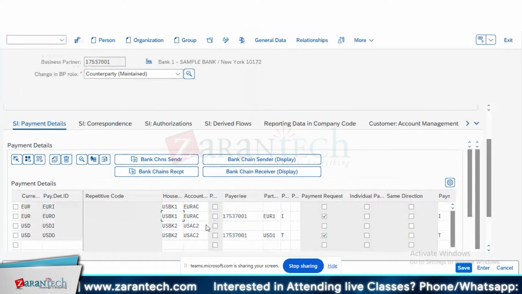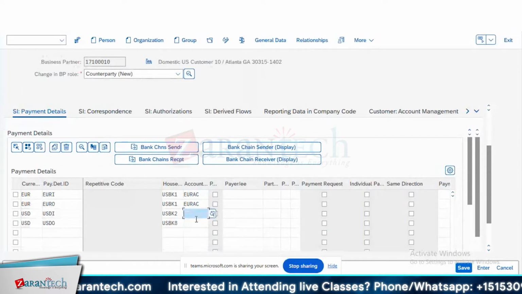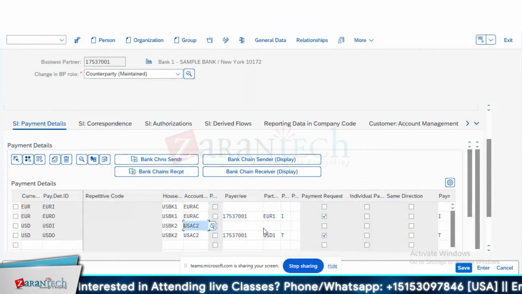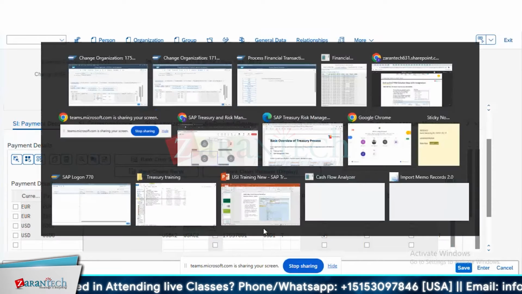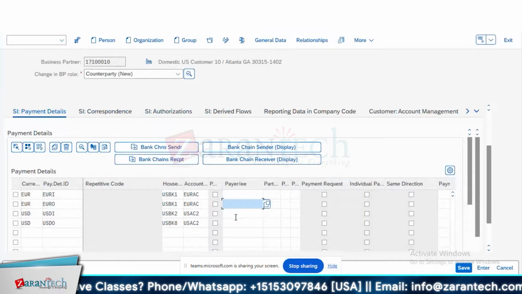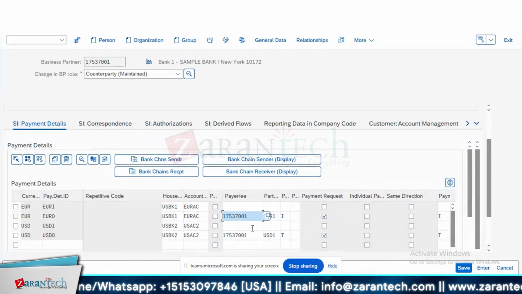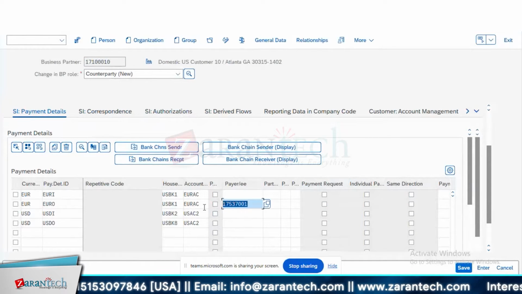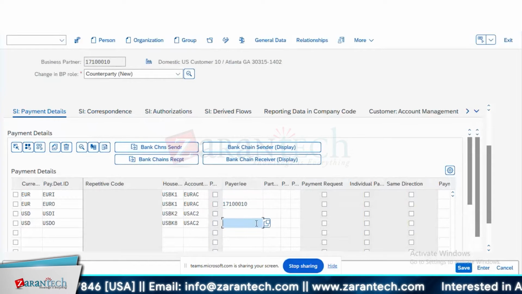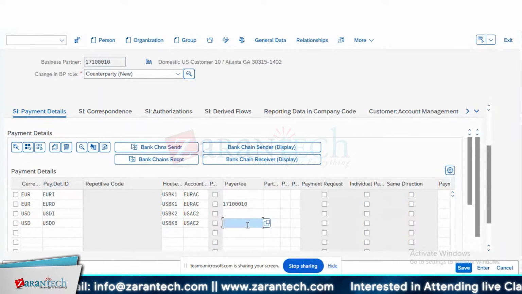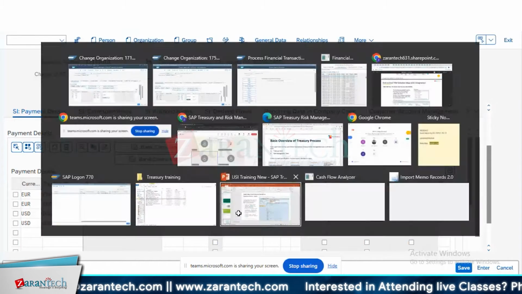Now, once I have maintained these details of the account ID and house bank, I have to give my payer and payee. If we are on the outgoing side, we have to provide the payer and payee in cases where someone is paying on behalf of this particular company code, or someone is transacting. If you want, you can assign this same BP as your payee. But if you want someone else to pay on behalf of you, you can add that particular business partner here as a payee. So that is what we are defining in here.